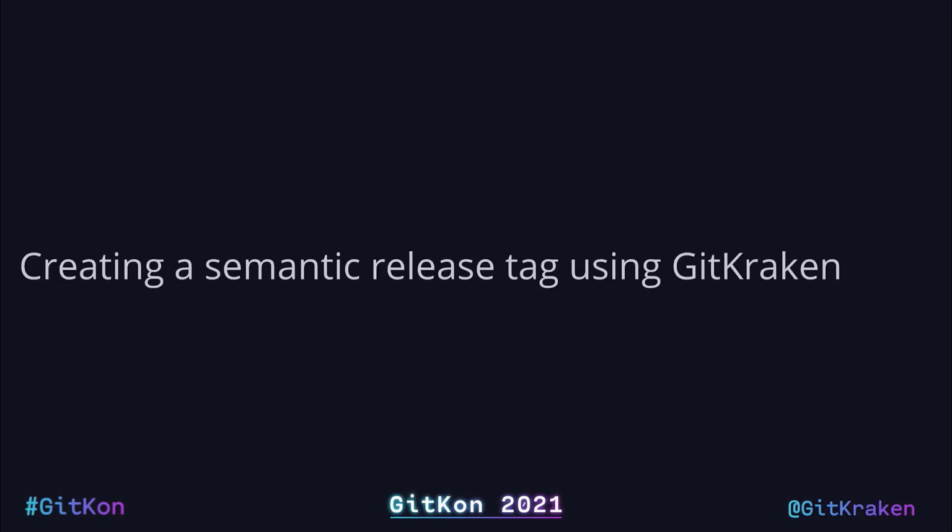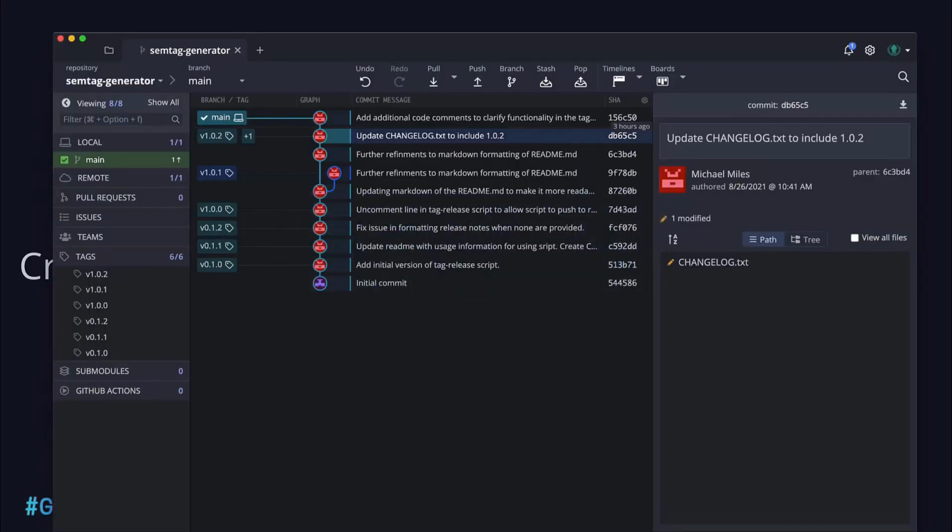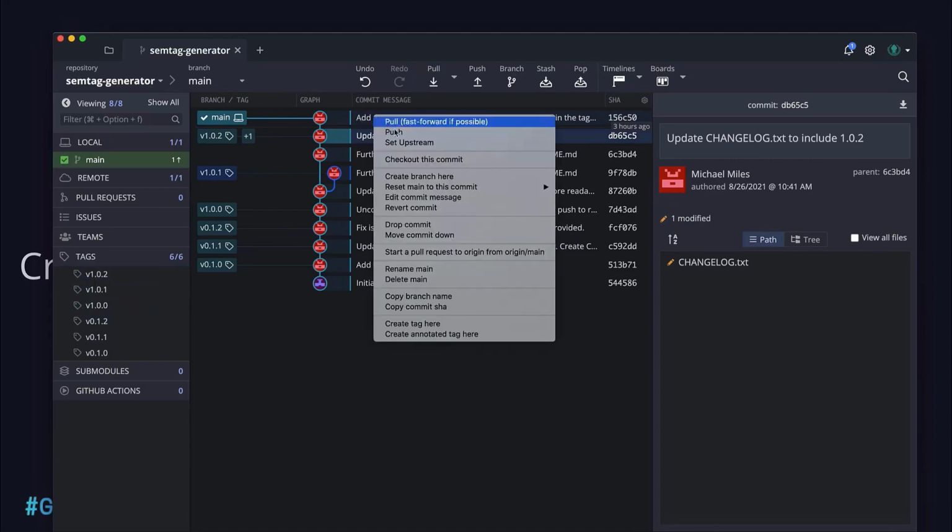Creating a semantic release using tools like GitKraken is just as easy. I'm going to switch to that now. So here I have my repo, and you can see over in the left-hand column, in the tags panel, the release tags I have had previously. I'm currently at version 1.0.2 of this repository. So if I want to create an annotated tag, I just find the commit I want to tag. I right-click on it. I go to create annotated tag here.